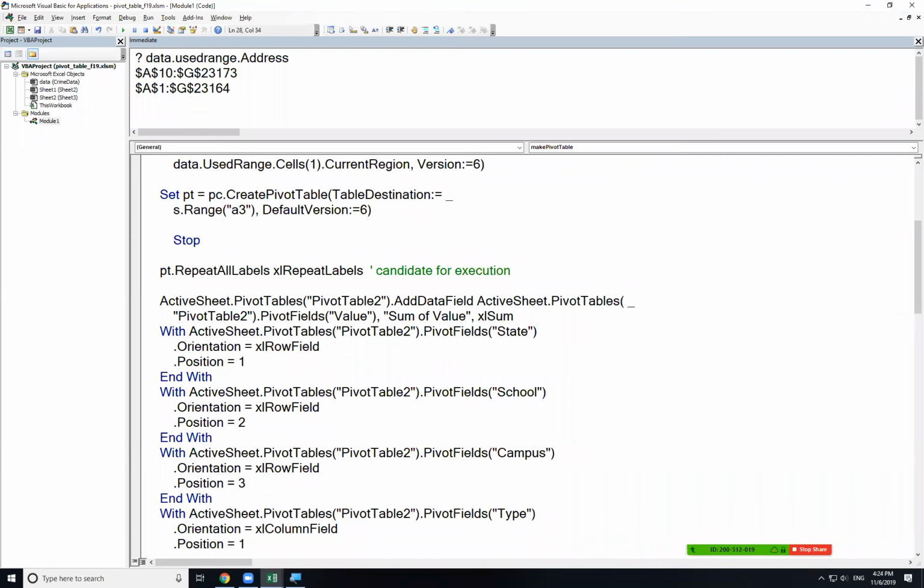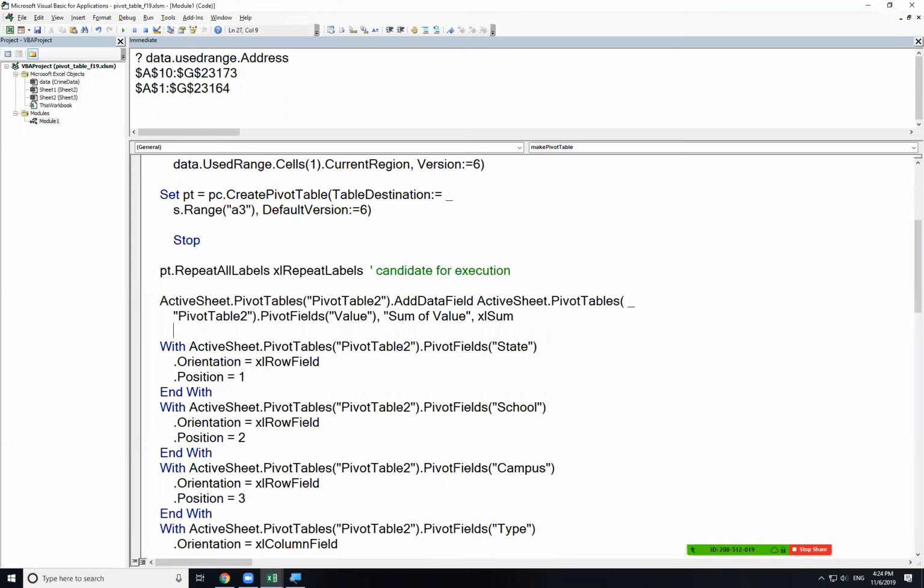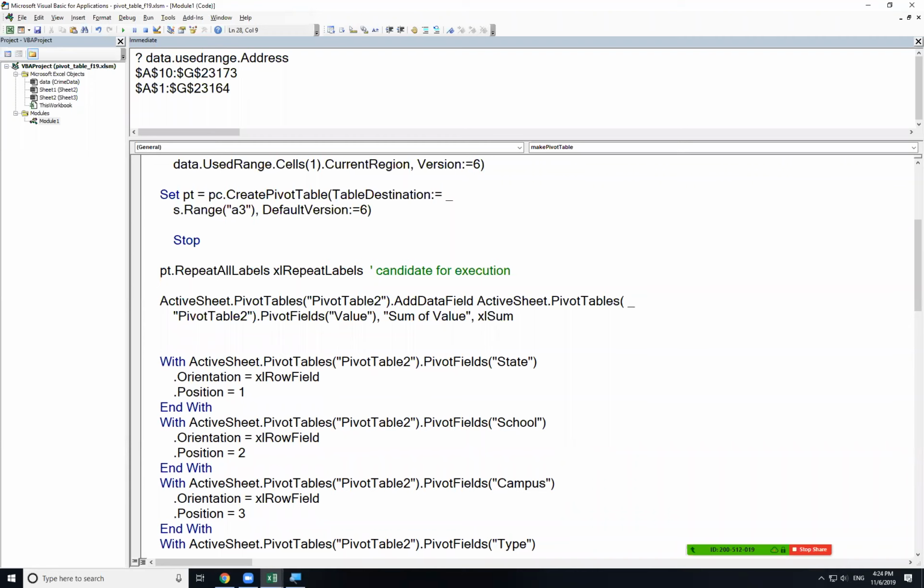Okay, I'm just going to make it so we can see one statement at a time here. This one, for sure, is one that we have to have here. So this is saying, again, active sheet, pivot tables, pivot table 2, that's our PT, dot add data field. Active sheet, pivot tables, pivot table 2. Do you see it? What's that? That's PT.